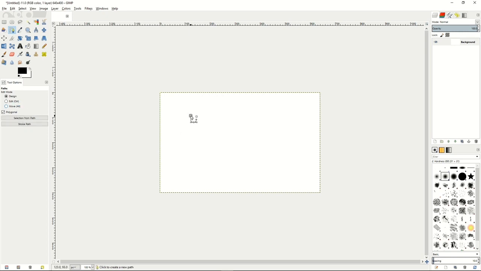The Design mode allows you to create points on your image that will create a path. To connect the paths together so that way you create a completed path, go to Edit once you are finished clicking on the last point for your path, and then click on the starting point of your path.